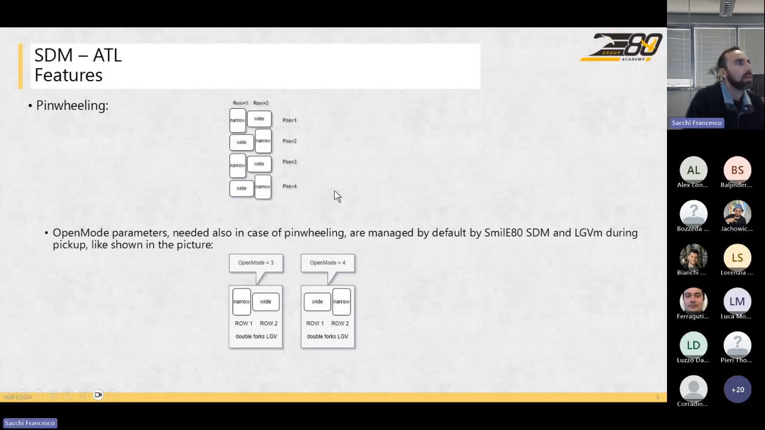I also added this slide about the pinwheeling. It's a way to load stock units similar to this image, to save space with some types of stock units. Loading the stock units on LGVs in this way, if this is performed with a double fork LGV, requires the open mode parameter to be set to these values. We have integrated this management in the SDM, so it's not needed to customize it.